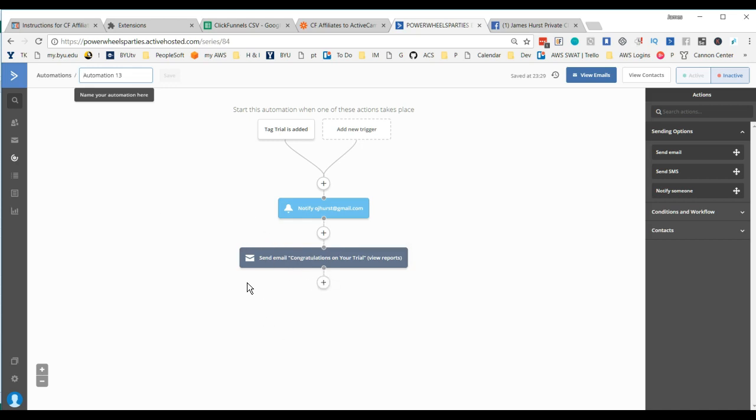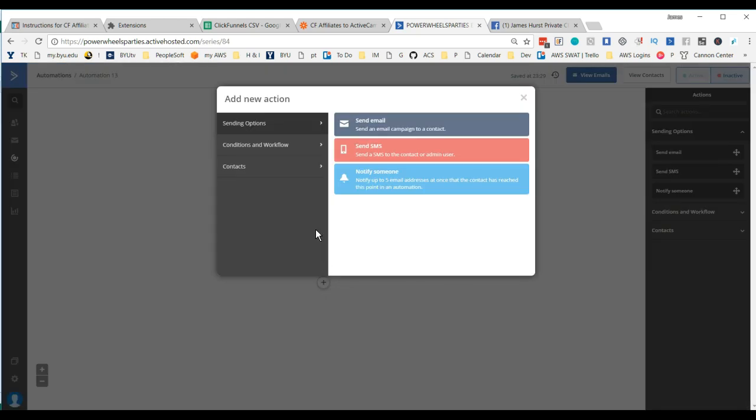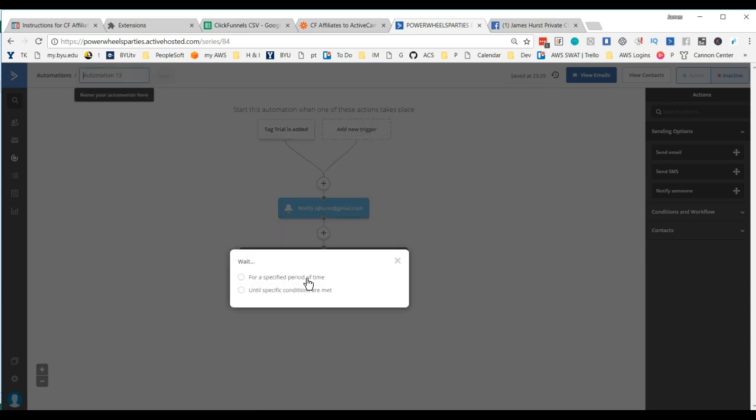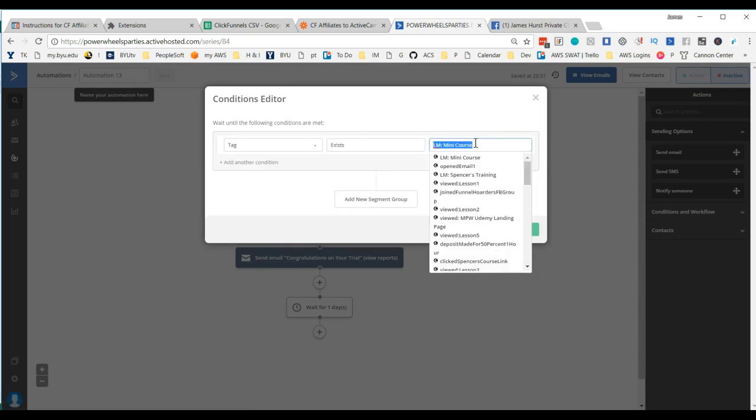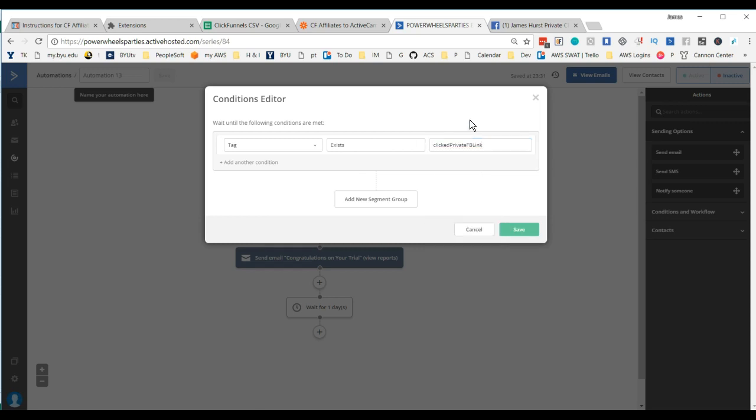So now I definitely would want to send out more emails, but I think we kind of get the idea from here. But here's what I think is cool: despite whatever else I do to help them, send them a training, follow up with them every day, I'm going to wait until the specific conditions are met, until this tag exists, and here's the one that I just did, clicked private Facebook link.